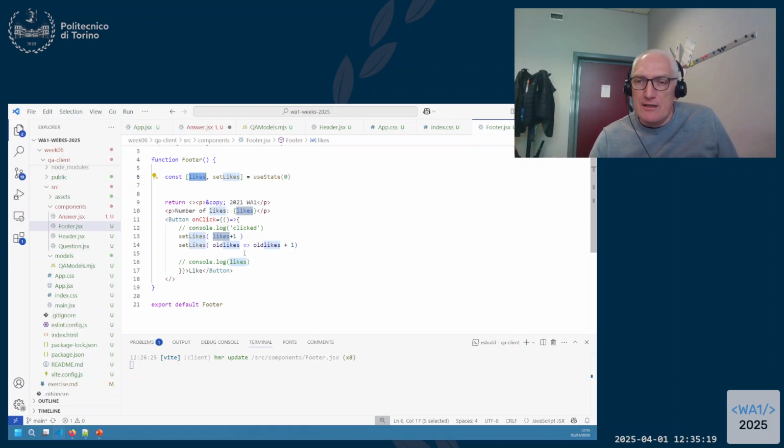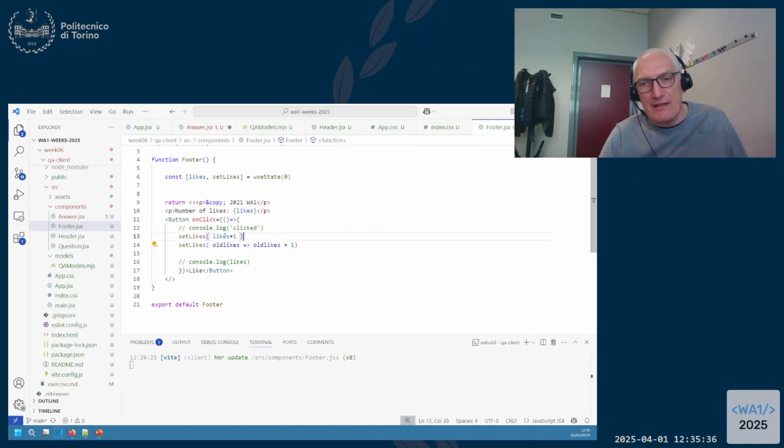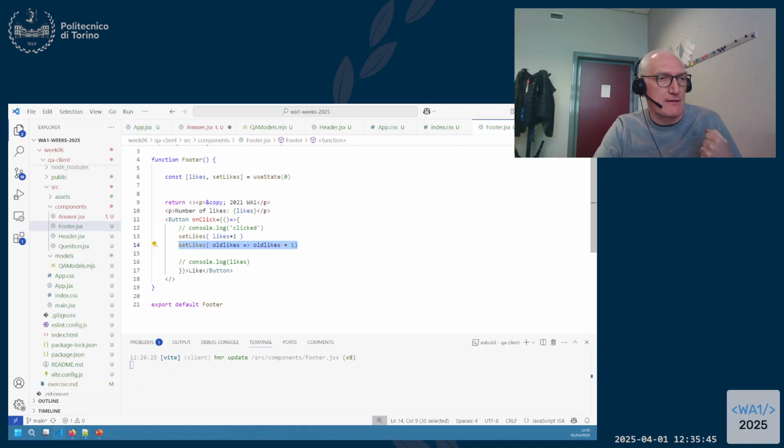So, long story short, every time the new value of the state depends on the state itself, so the new value depends on the current value, never compute the value like this, because you risk working with a stale value. Always schedule the change with a small callback. Okay, so always use a callback when you are updating the state according to the old one.